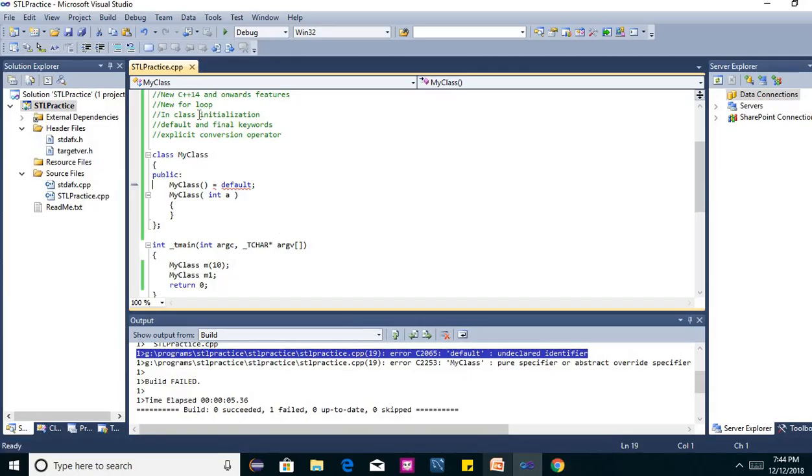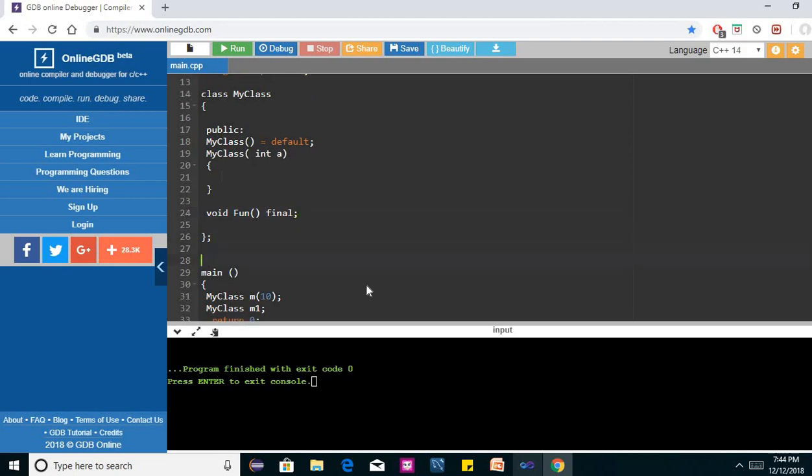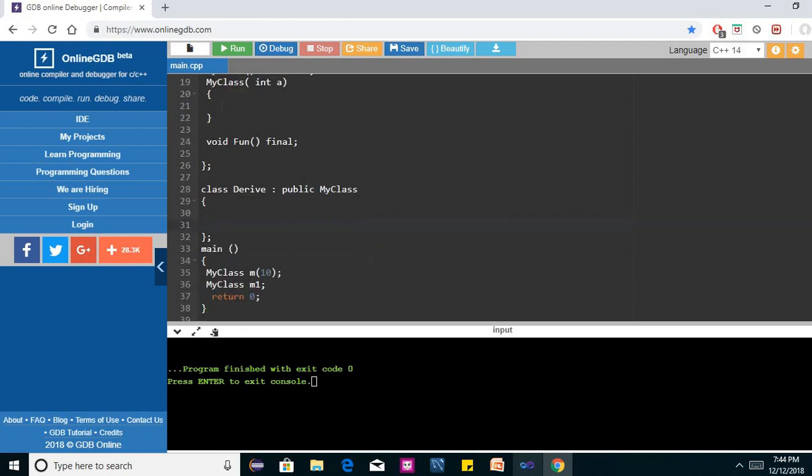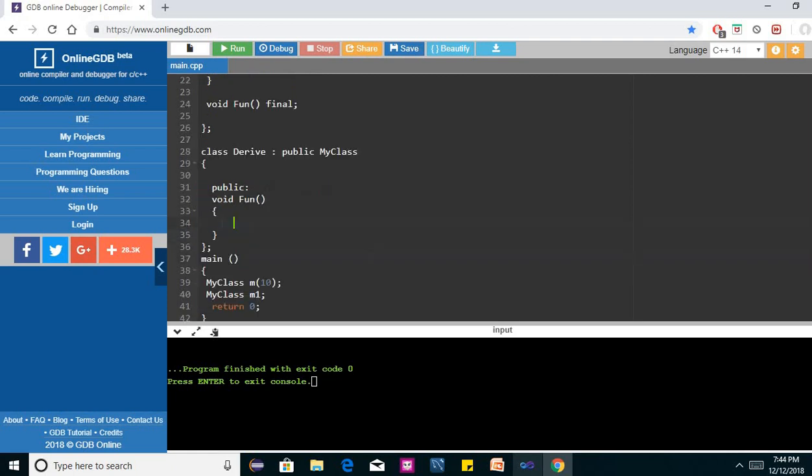Okay, so let's move to the next, the final keyword. The final keyword says that nothing more can be done with this class or with this variable, with this function or with this class. If you make a function final, suppose you make this function final, and if you derive one more class from your base class, then you will get an error.